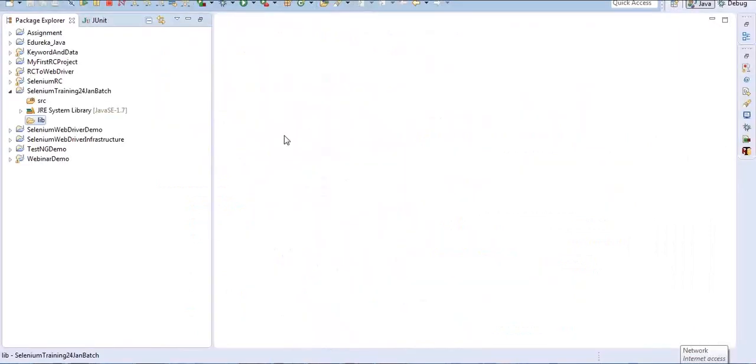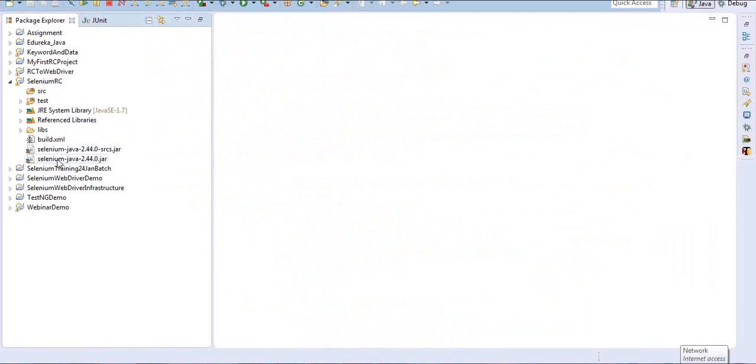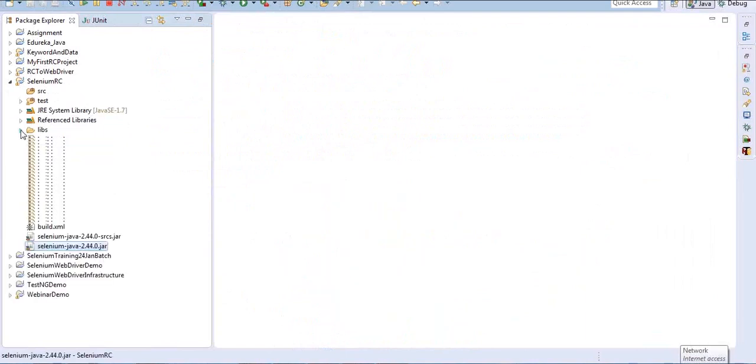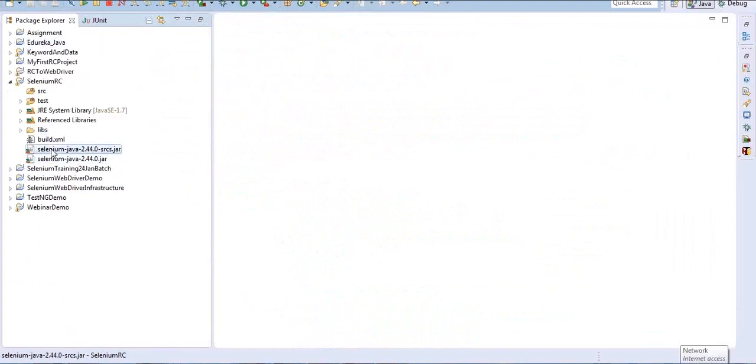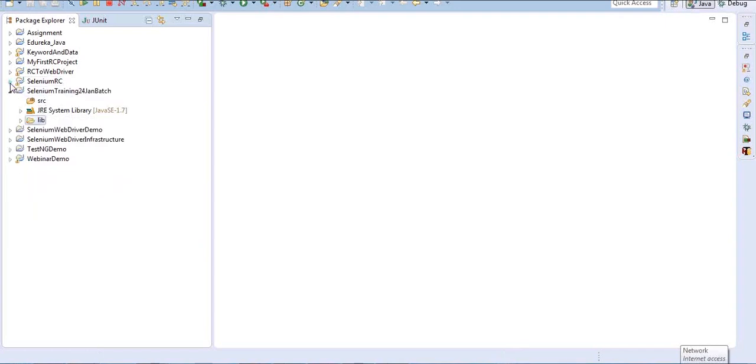Okay, fine. Thanks, Shobhan. So lib is created to put all the jar files in it. I have an RC project already, so rather than downloading it, I'll use the jar file I have. Within this lib, I'll copy one of the jar files, this one. Tomorrow I'll tell you how to download it and put it, so don't worry about that. I copied it from my existing project rather than downloading it from the link. So I have the Selenium Java API.